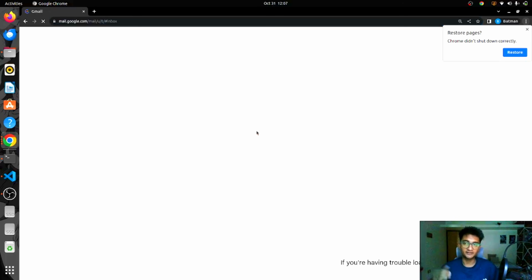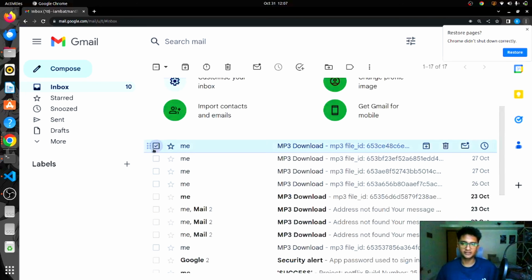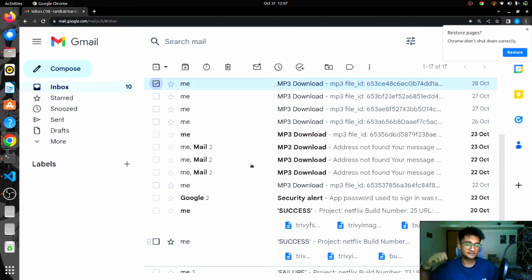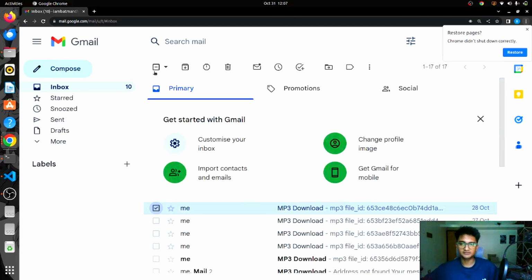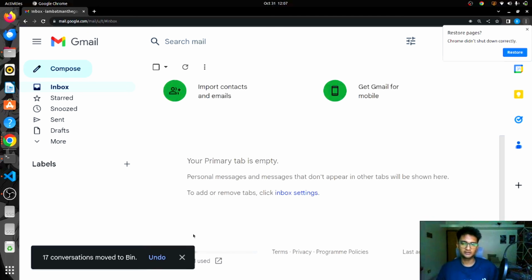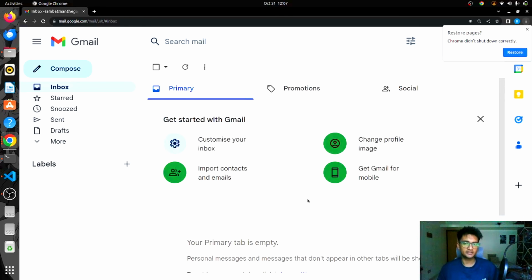I don't have any email as of now. These are all the previous ones, so I'm going to delete them right now. If you can see other as well, these are the ones from the previous project, which is the Netflix one. So I'm going to select everything and delete it just to have a fresh Gmail. And after we convert it, we should be able to see an email here.